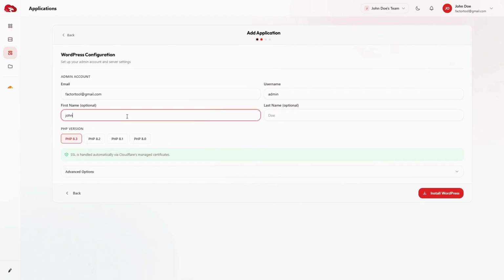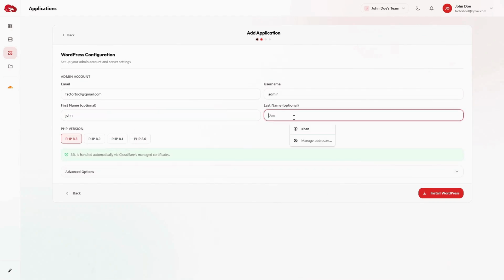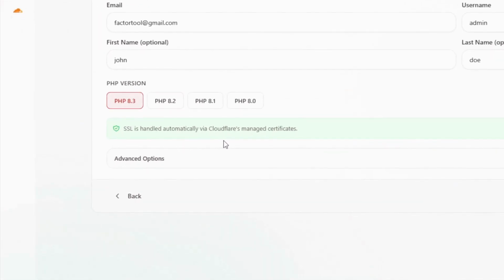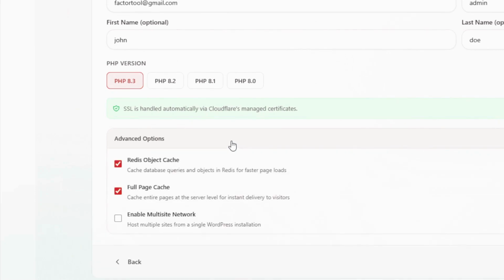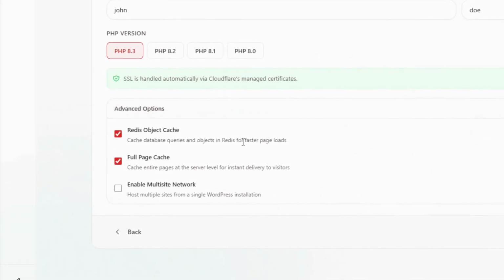Enter your admin email, username, and optionally your first and last name. Next, choose your preferred PHP version. I'll select PHP 8.3 for this example. SSL is handled automatically, so your site will be secured without any extra setup. You can also expand the advanced options if needed.